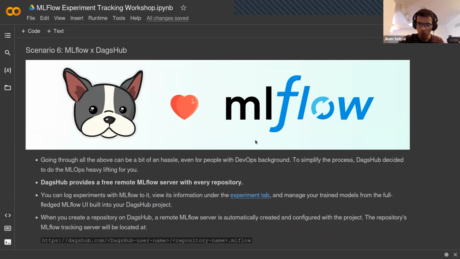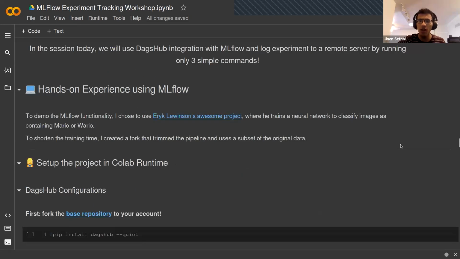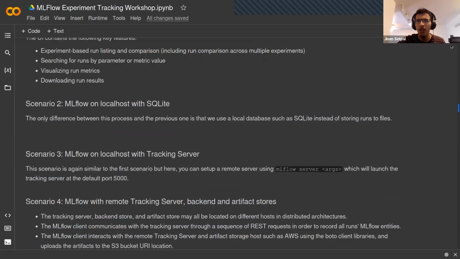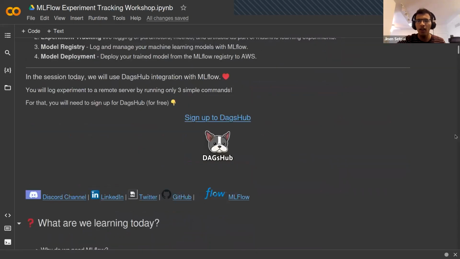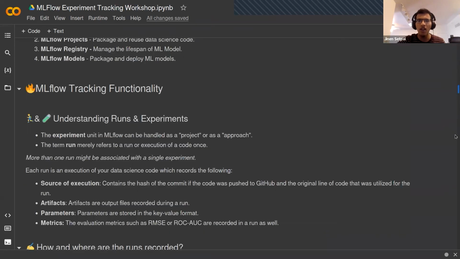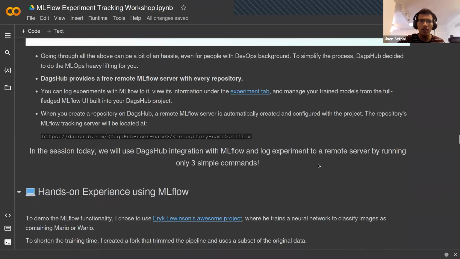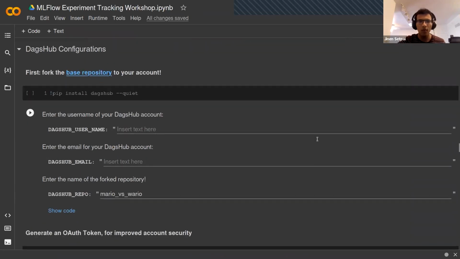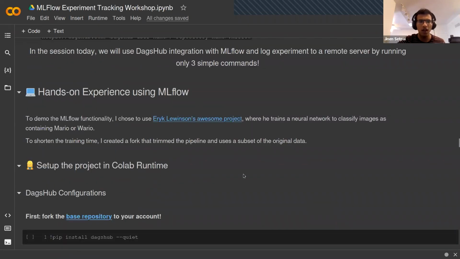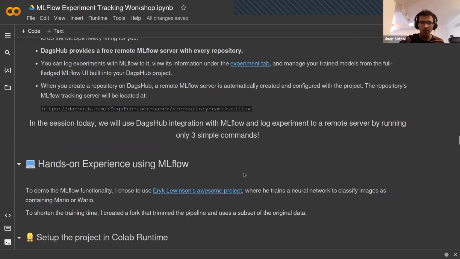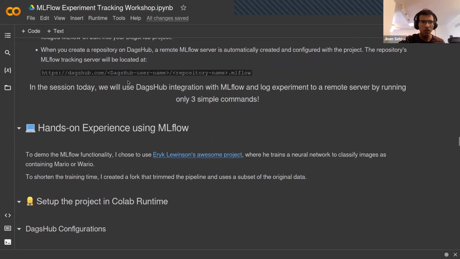Just to reiterate, you would definitely need DagsHub's integration if you would like to follow along in the next section. So if you do want to do that, please sign up. And once you have it set up, we will get started with our actual integration part of things. So, well, I guess I can get started.